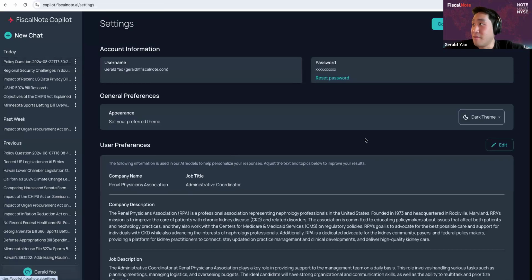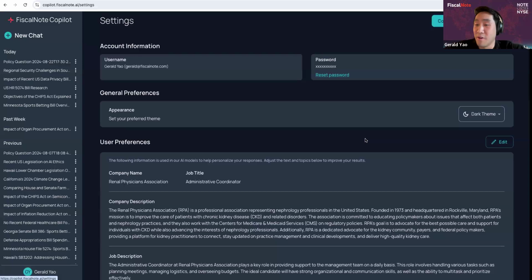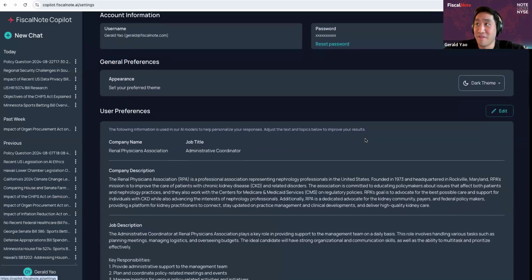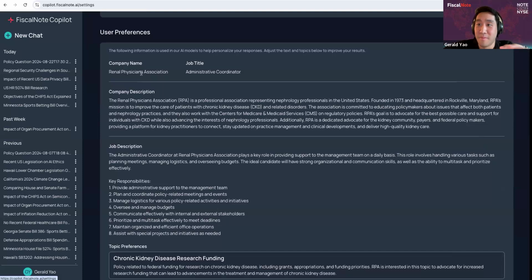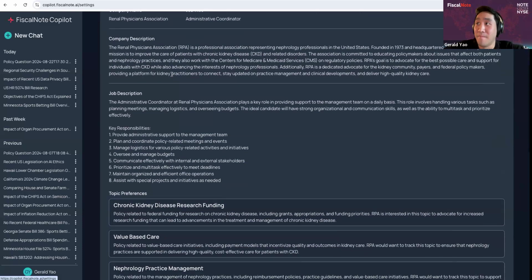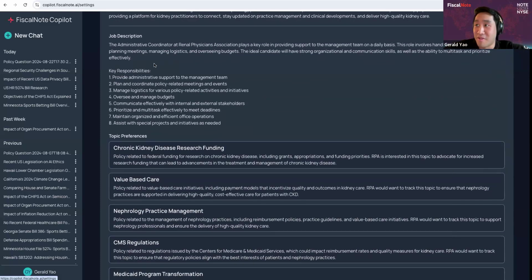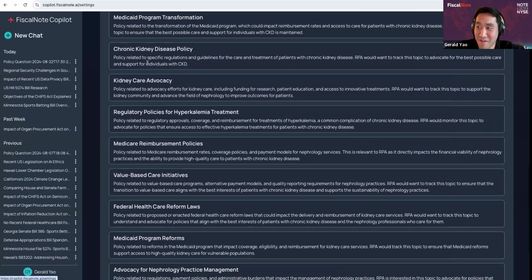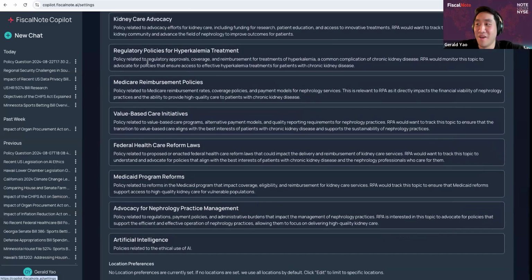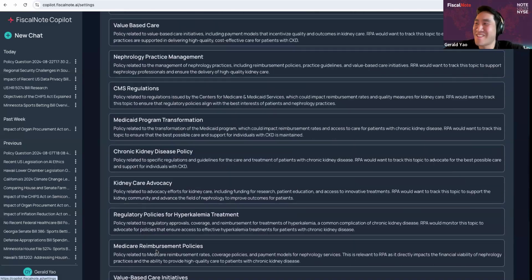So I will share really quickly that once you're onboarded, this is an example of what you'll see. You can see the preferences. I obviously work at Fiscal Note, but the test data I use is for the Renal Physicians Association. This company description was generated by our team. Job description, and then you have the topics that you're monitoring here. So all of these are related to kidney things, except for artificial intelligence.